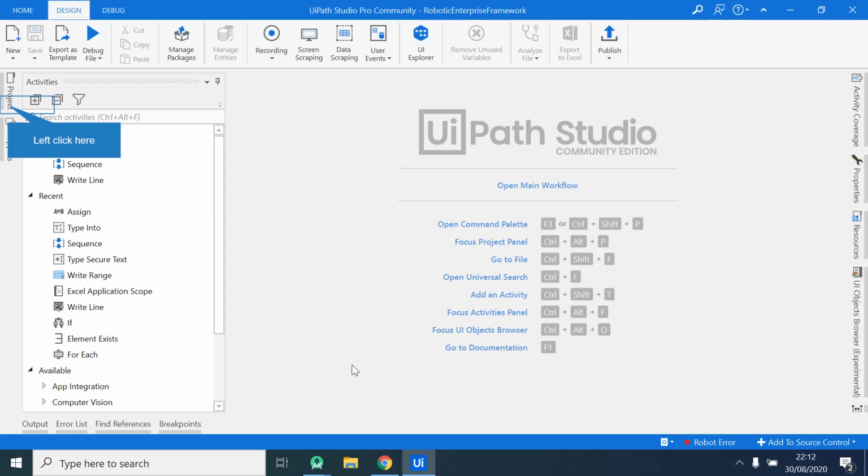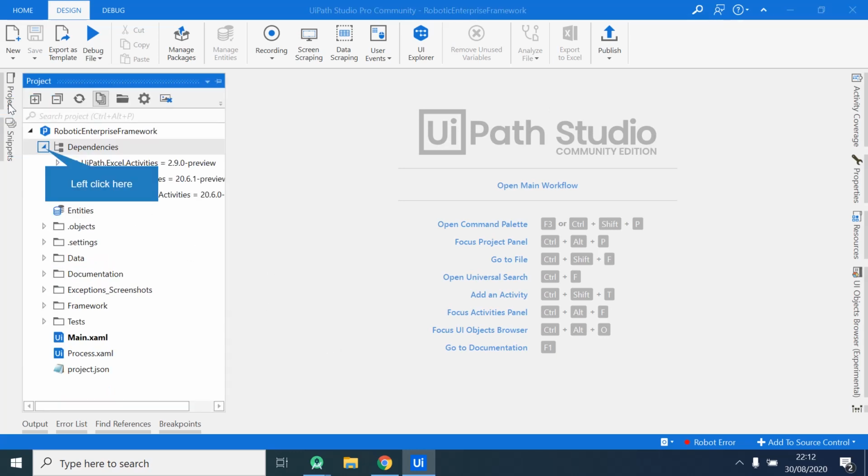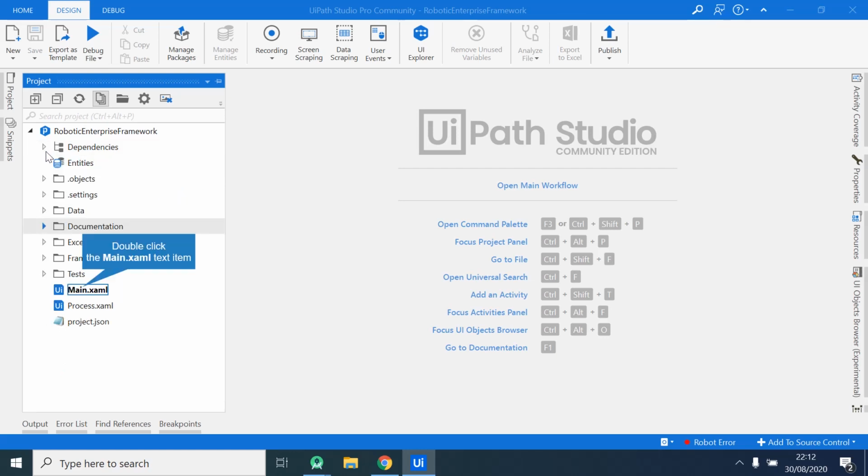So this is UiPath, and I'll take you through everything. With UiPath, we have a project toolbar where you can view your projects and your own dependencies. Each robot basically has dependencies. I'm just taking you through the folders. I'll come back later and we'll create a new project from scratch and see how it goes.